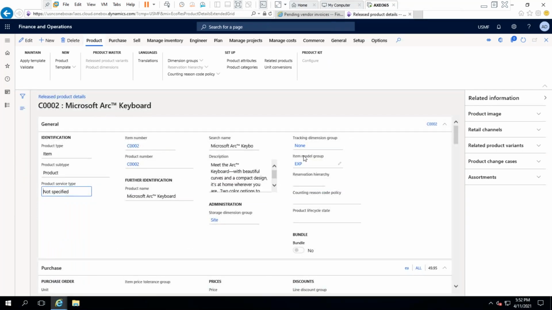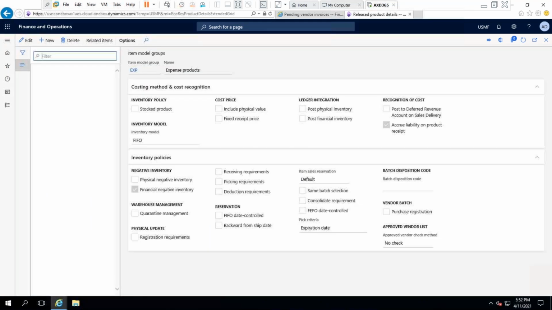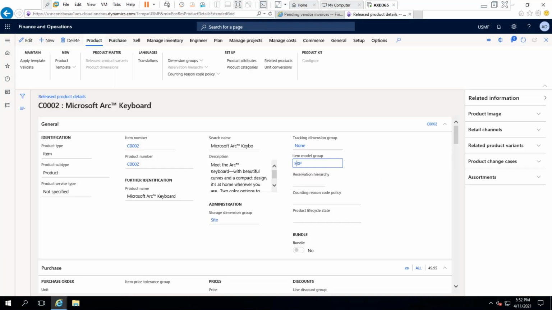So in this, the item model group is linked with the item model group Expenses. This Expenses is a non-stocked product. Non-stocked product, so that is the reason it was mapped. Now for these items, particularly for this kind of items, I can map a category as well.